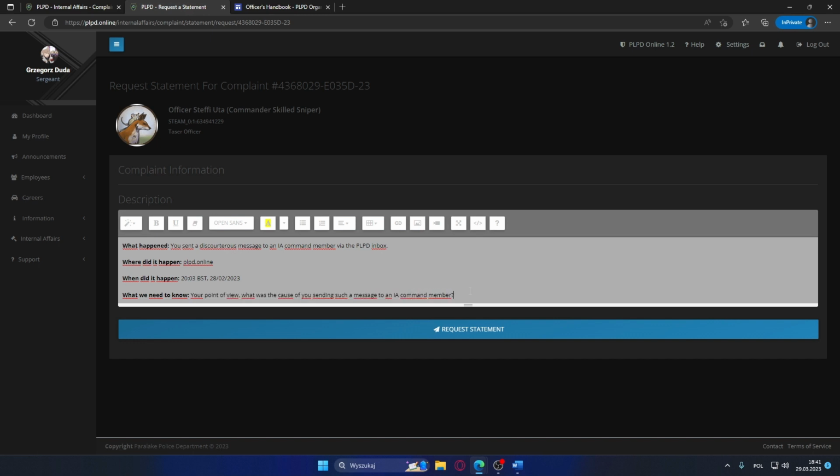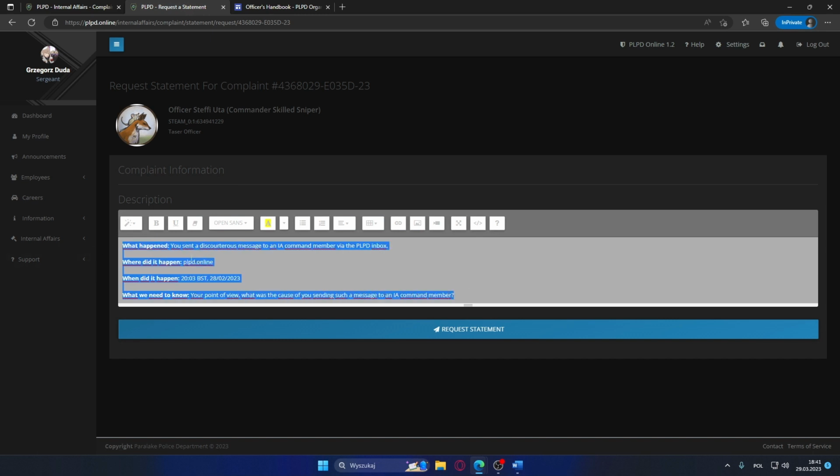This is crucial for the defendant to answer all the questions included in the statement request, because the IA investigators always have a reason to ask you a specific question. So even if there are 5 questions in the statement request, please take your time and answer all of them as best as you can, because this is your only chance of defending when it comes to an IA complaint. So be sure to try to answer each and every question enclosed in a statement request.